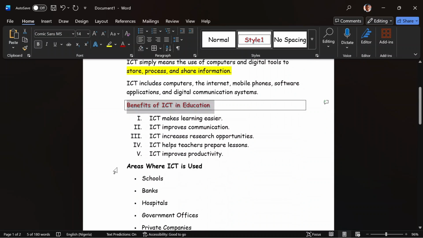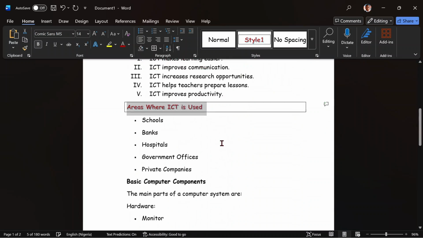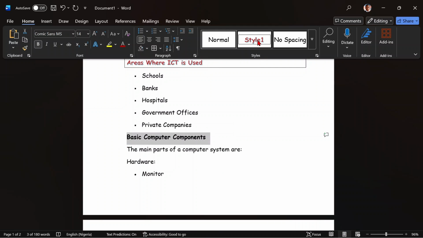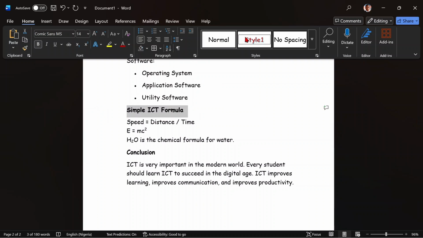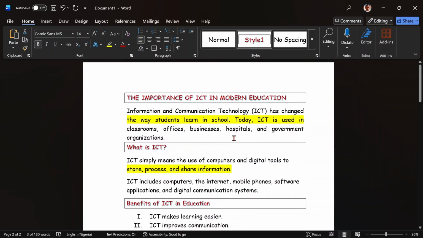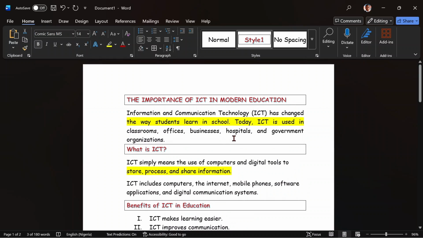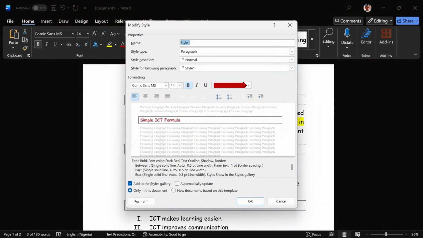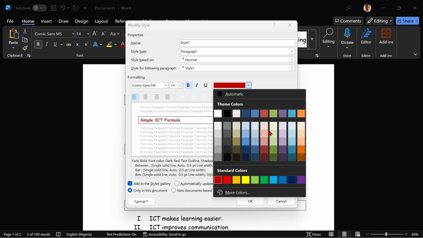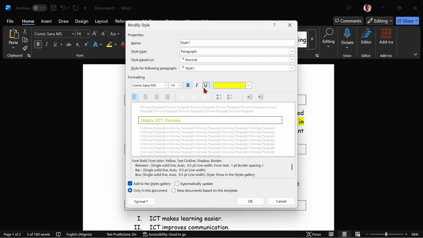Why this is very helpful, because over time maybe you have a lot of text and all the headings are in style 1, and maybe one day you decide, I don't like this style, let me change it. Will you go and start changing the style for each and every one of them? No, that's just burdensome. But if you go here, you can actually modify this style, and modifying it here, let's make it yellow now.